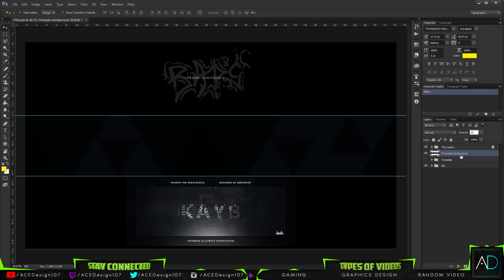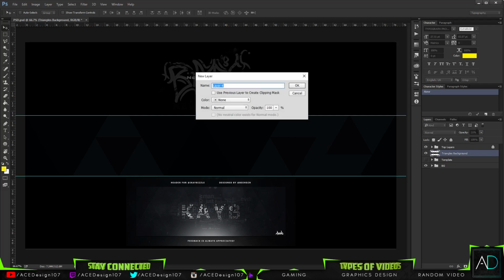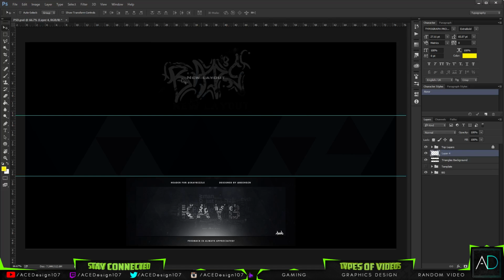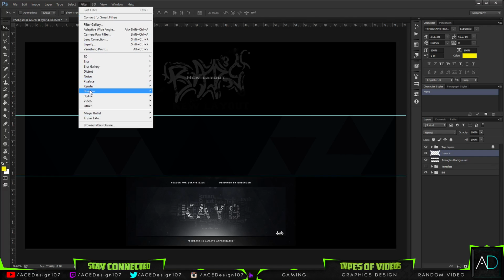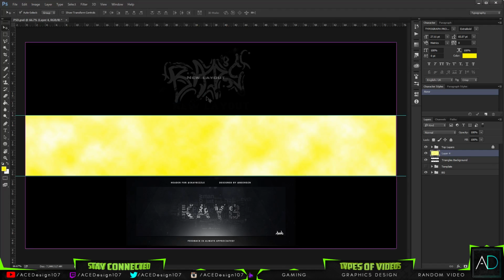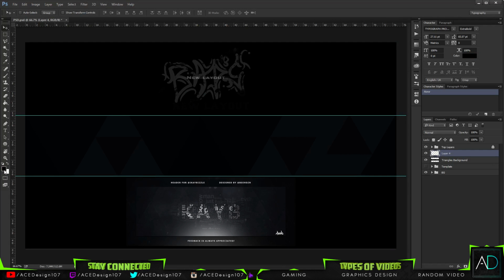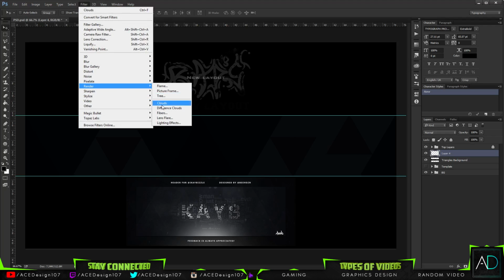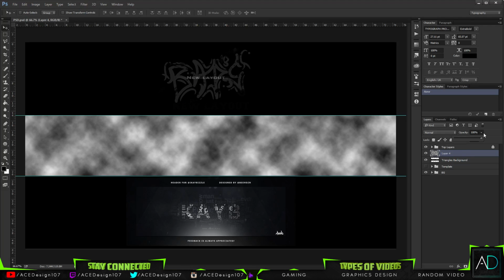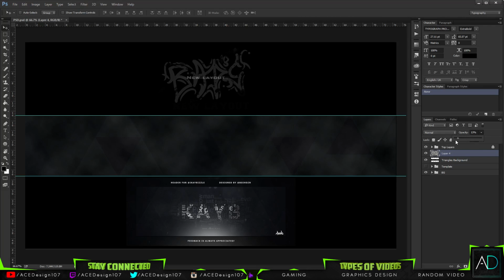So we're going to make a new layer above this one by pressing Control Shift N, pressing OK. Go to Filter, Render, Clouds. But before you do that, make sure that your foreground color is black and your background color is white. And then Filter, Render, Clouds, or Control F. And then with your opacity, you can bring this one right down.